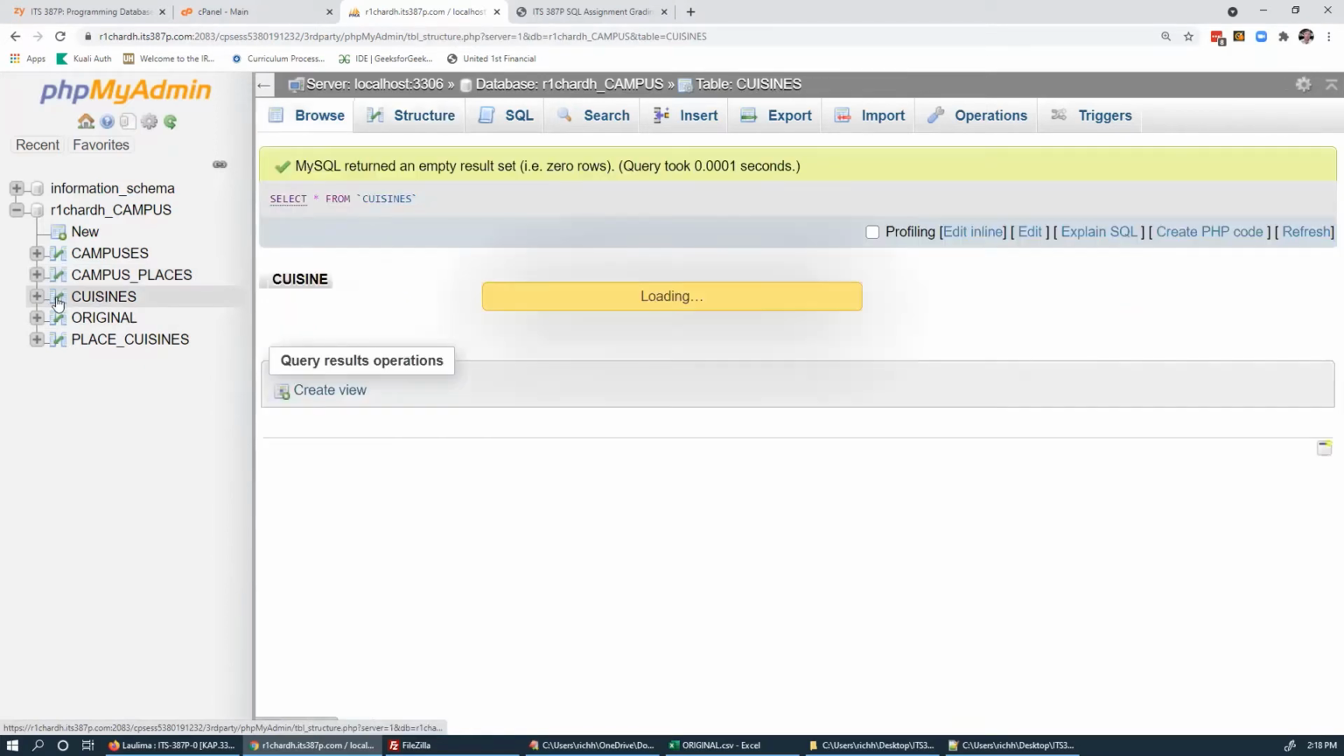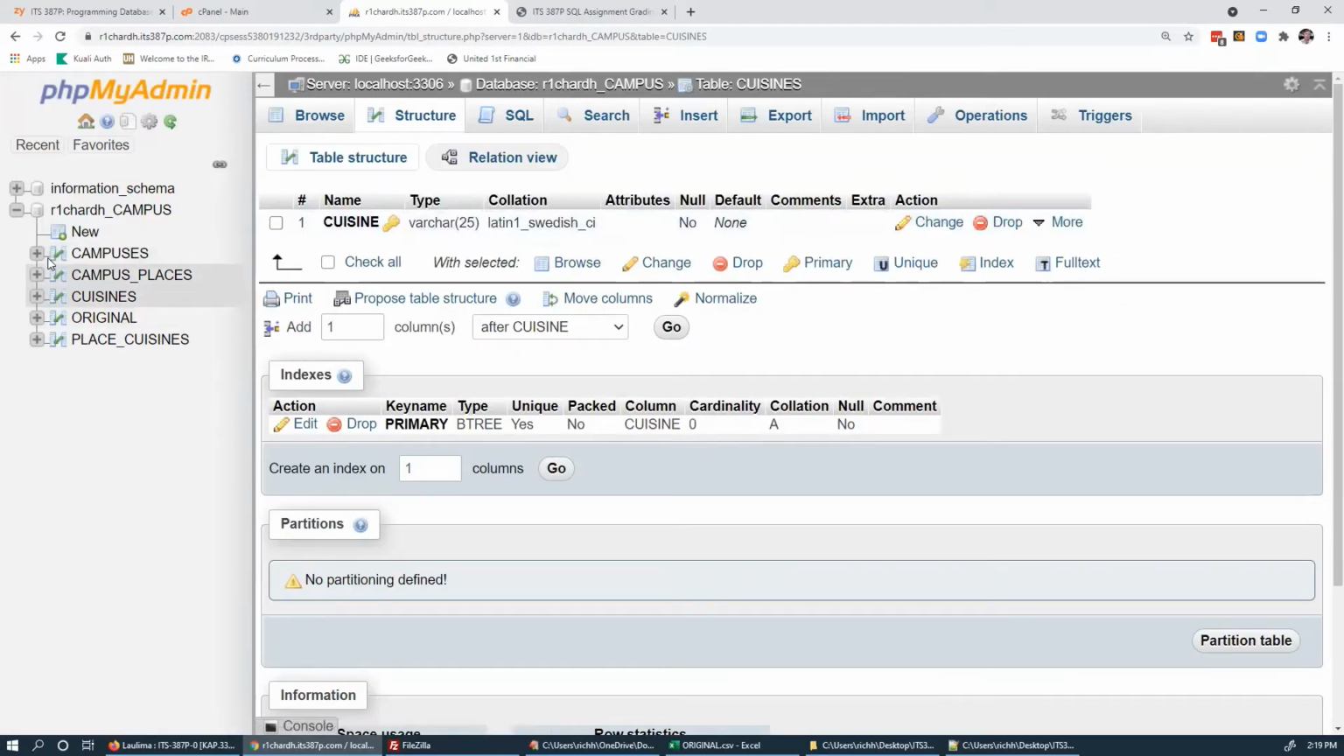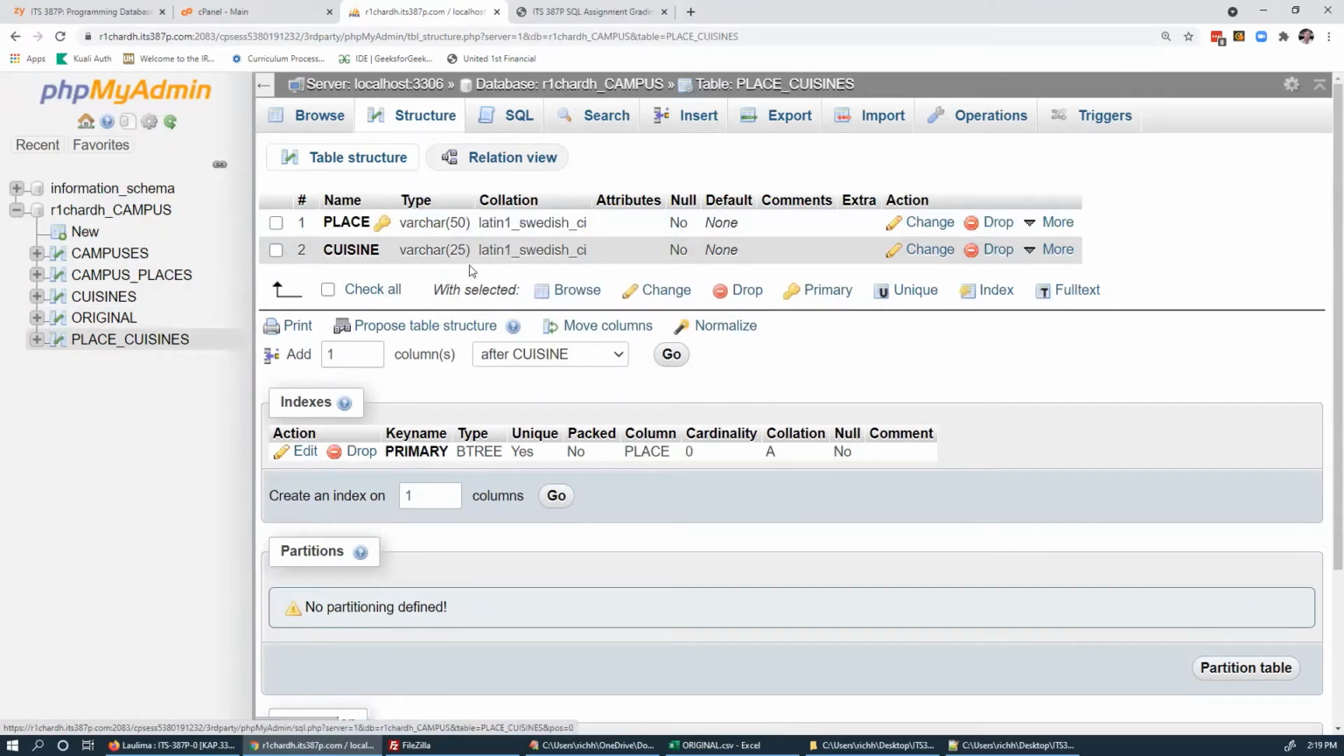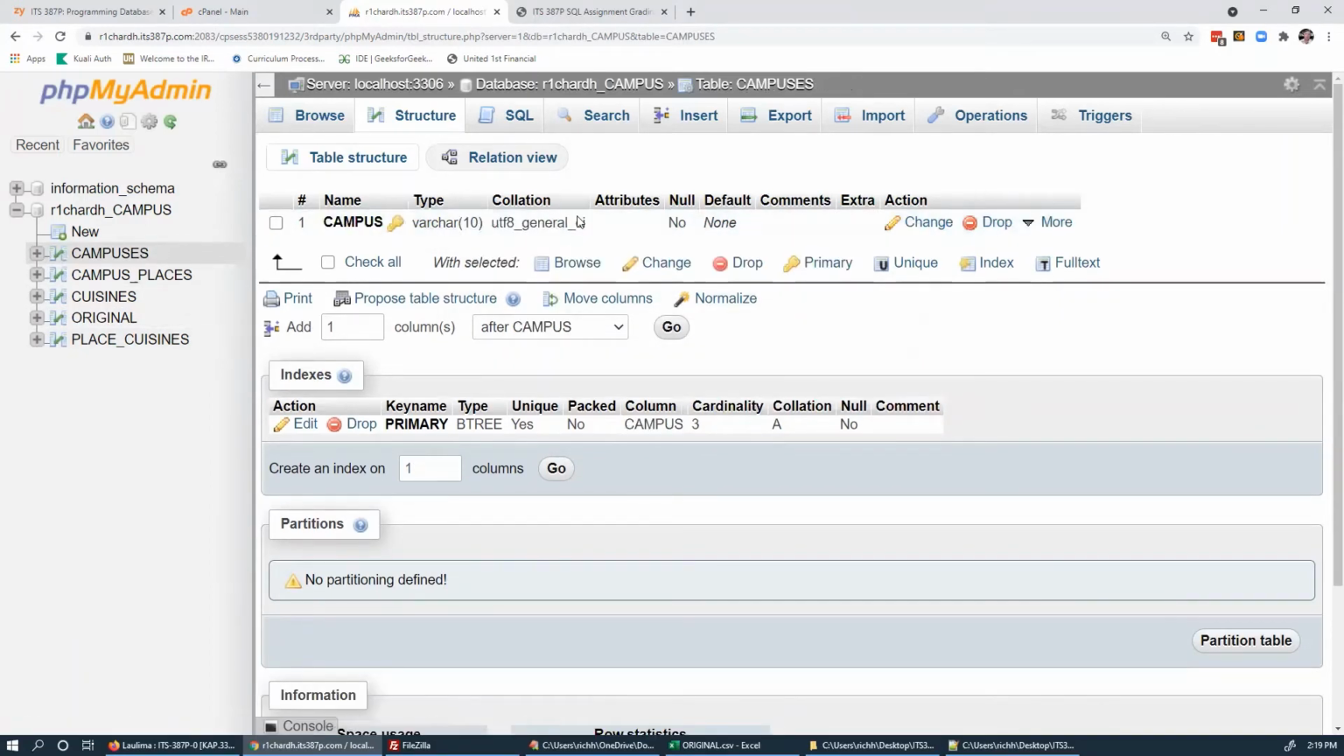Cuisines. Let me go here. Cuisines is Latin, Swedish. Original is UTF-8. Might not matter. Place cuisines is Latin, Swedish. So all of these new ones seem to be Latin, Swedish. Who knows why? But let's make campuses Latin, Swedish also.